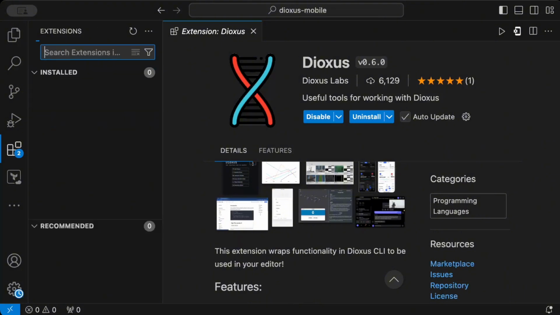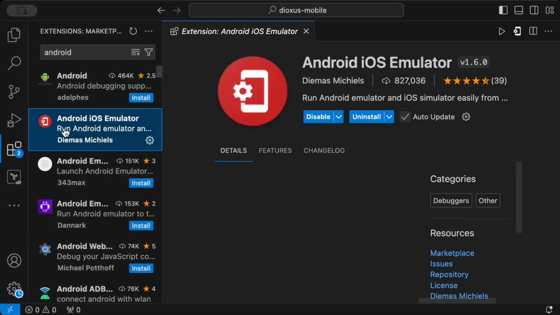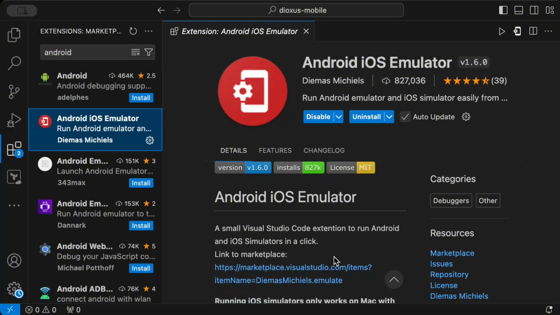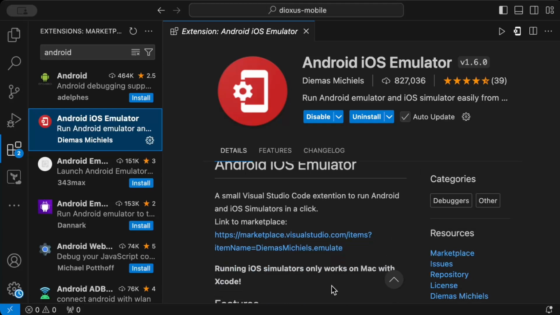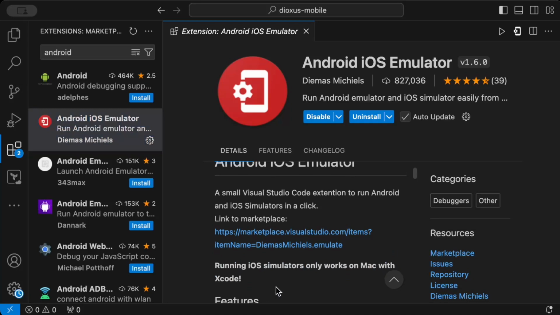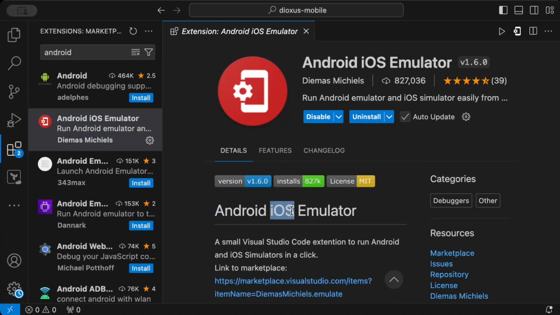And once you have Dioxus extension installed, just search for Android and just go to this Android iOS emulator. Now for me, it's already installed, but you guys can just go ahead and install this. This is very popular and helps you run Android and iOS emulators just with a click, which we'll see in a minute. But just one thing, if you have a Mac, only then you can run iOS emulators, because you need Xcode, and for iOS development, you need a Mac anyways. So you can do the iOS thing once you have a Mac, but for Android you can install this as well. So make sure to install this.